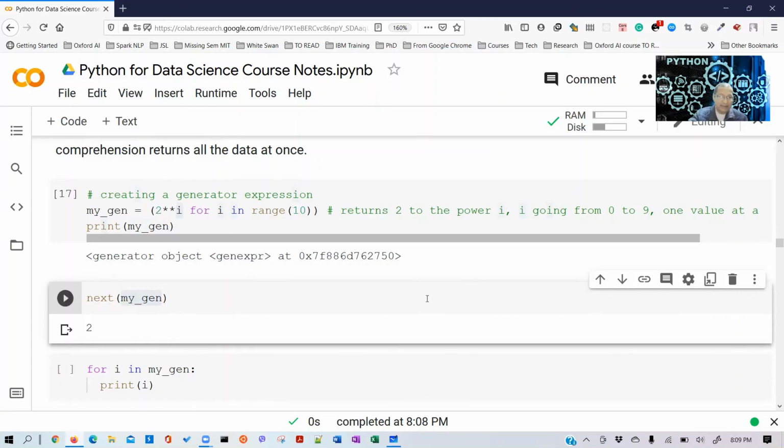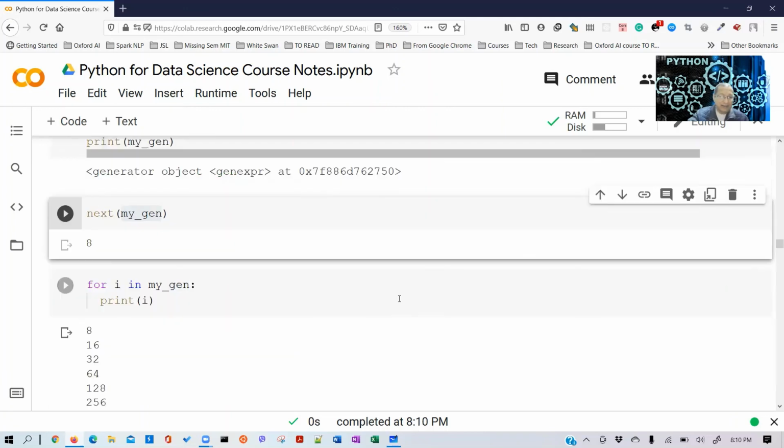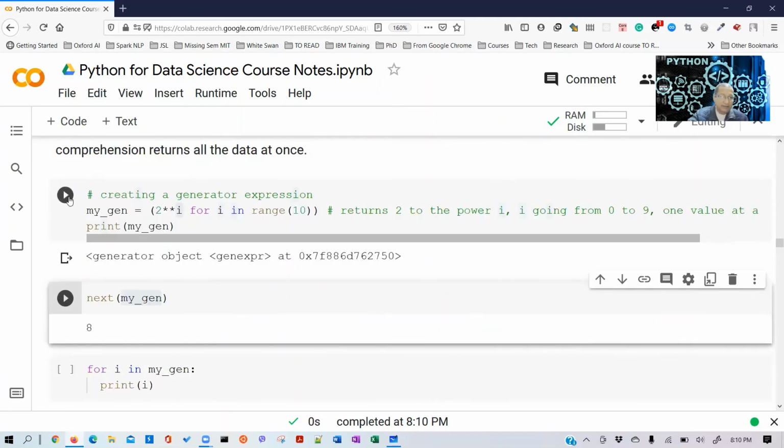We did 2 to the power 0, right? The next one is what? 2 to the power 1, which is 2. So that's what we get. Let's see. If I do it again, I get 2 to the power 2, which is 4, right? And if I do it again, then what do I get? 2 to the power 3, which is 8, right? And so on.